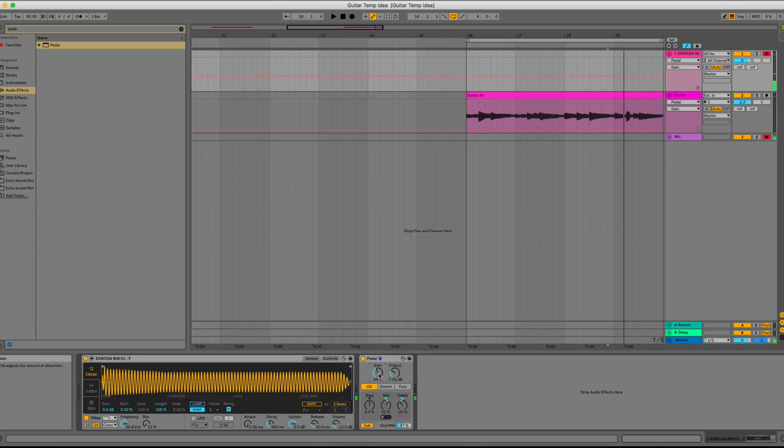It's a pretty common technique to add saturation or distortion to an 808 or sub bass to make it more noticeable in the mix. So I don't want to boost the bass frequency, so I'm going to just leave that where it is. But I might want to mess around with the mids and the treble frequency.